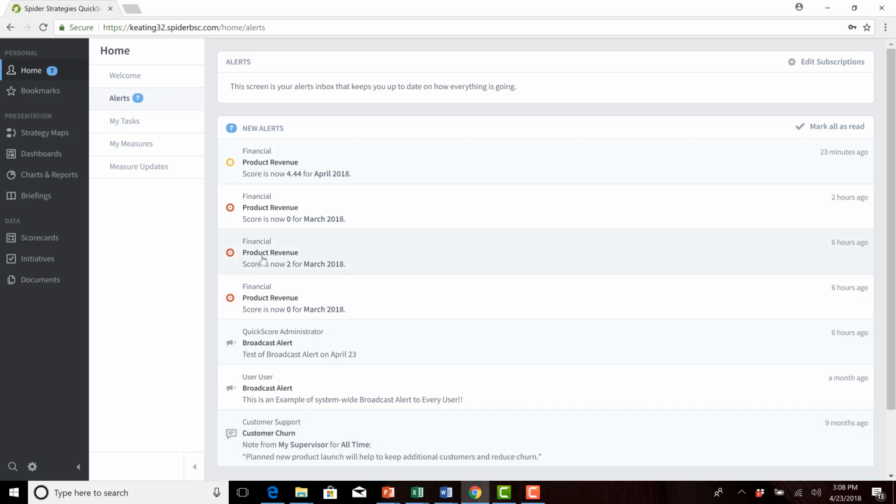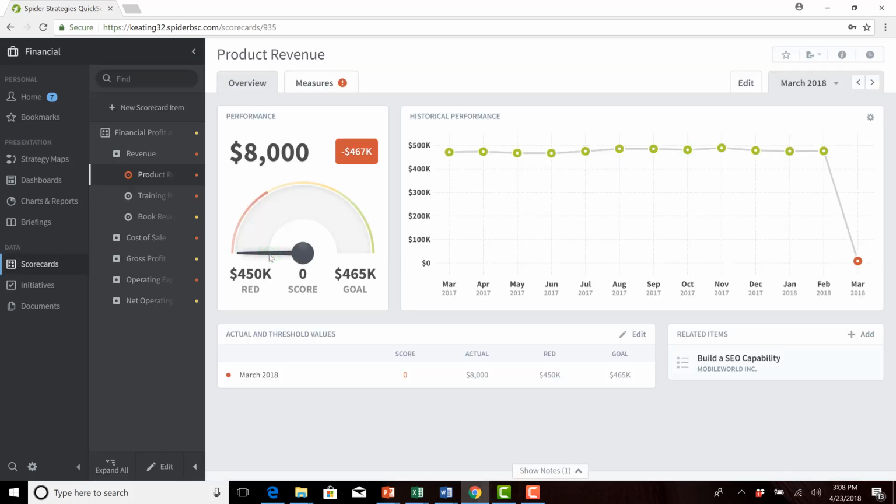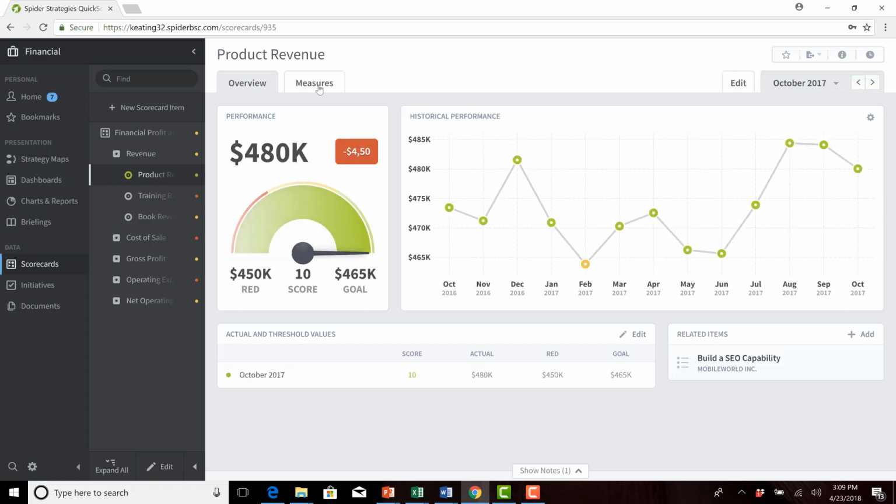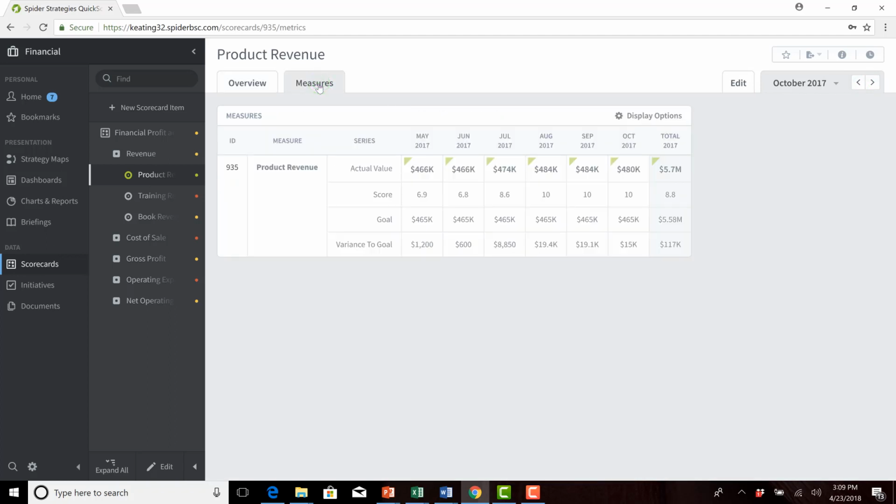To investigate any of the alerts, it's a simple one click on any given alert to drill down into the scorecard or initiative or other area of QuickScore so that you can get a more detailed understanding of the performance of, in this case, the product revenue measure, which is drastically underperforming in the month of March. Within this view, you of course can do an overtime analysis of the performance of that measure. You can look at a measures report to get more information about that measure and so on.